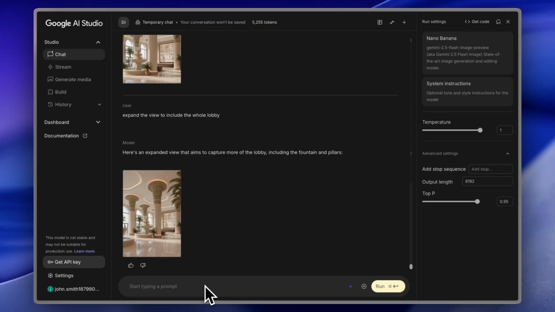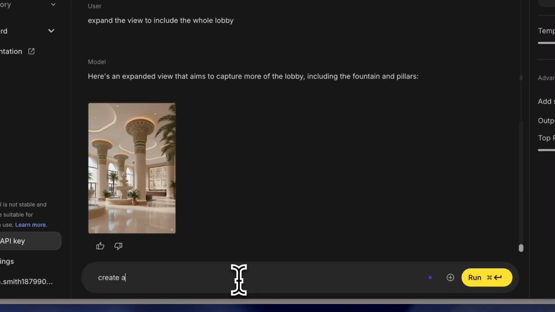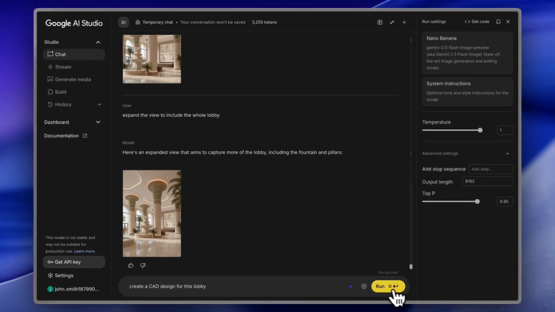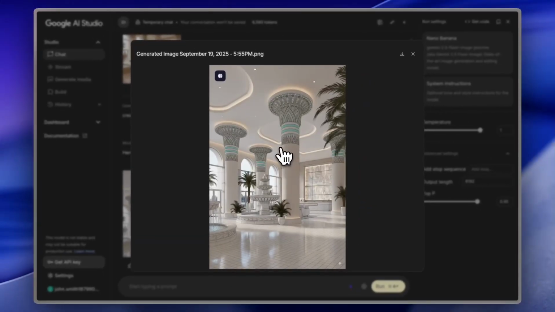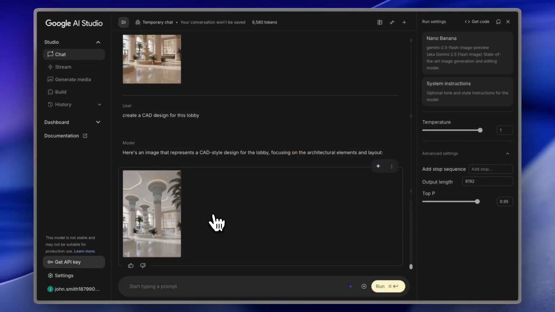Now I'm going to go one step further and ask it to create a CAD design for this lobby in order to export it to my editing software. So, create a CAD design for this lobby. Okay, now run. And here is the image that it generated. Pretty cool. It would have taken hours if you wanted to do this work manually. Now, of course, as I told you, you can continue with the prompt, making all the edits that you want.